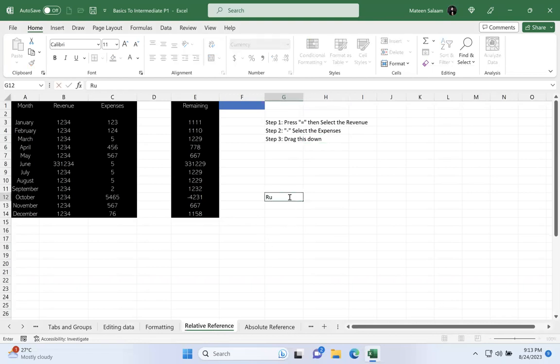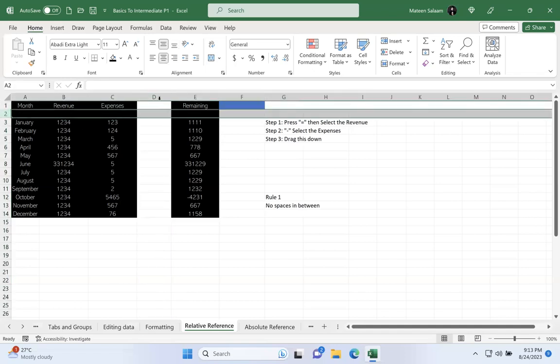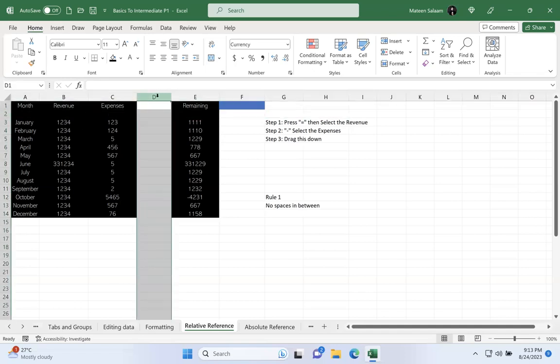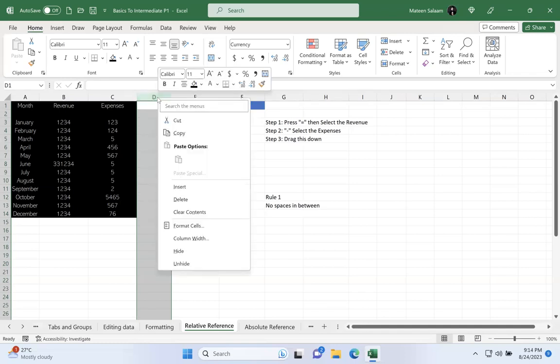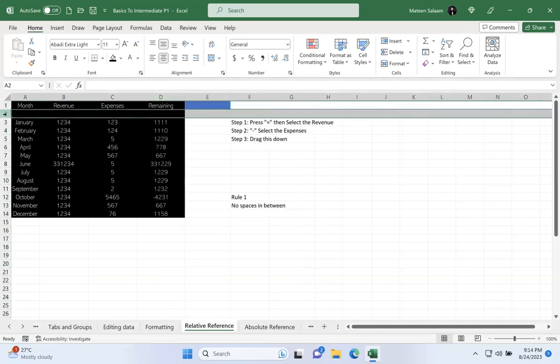Rule number 1: no spaces in between. There should be no blank spaces in between. Blank spaces here, blank spaces here. We should not have these blank spaces in between. So we will remove or delete this. How will we delete this? We will right click on here and select delete. Then we will delete this also. Right click on here and then select delete.